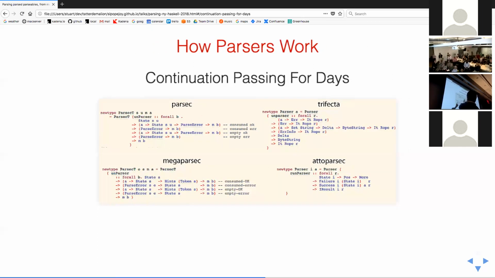So parsec, megaparsec, trifecta, autoparsec. By the way, I was surprised when I did this talk, because I expected autoparsec to look just like the other three. It doesn't, but what does it look like?